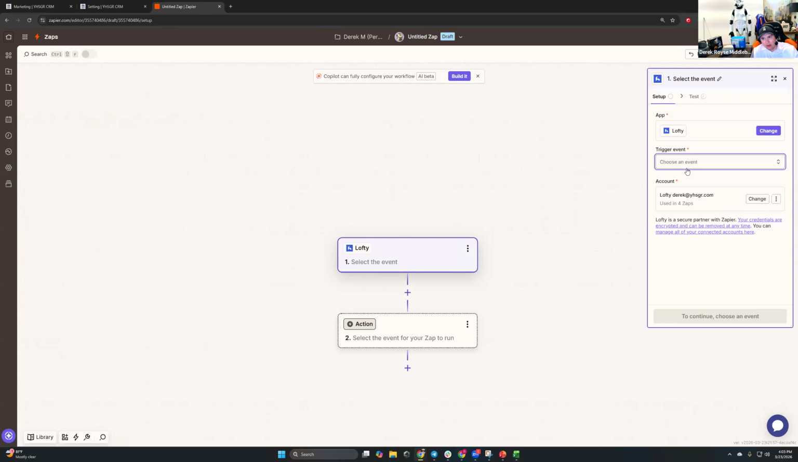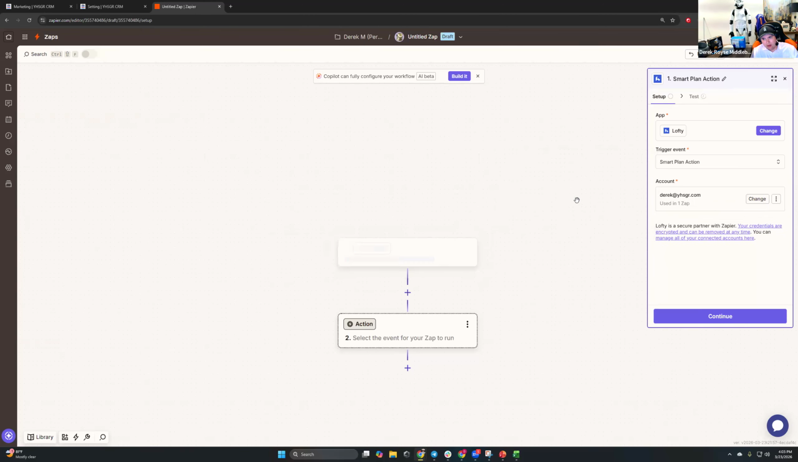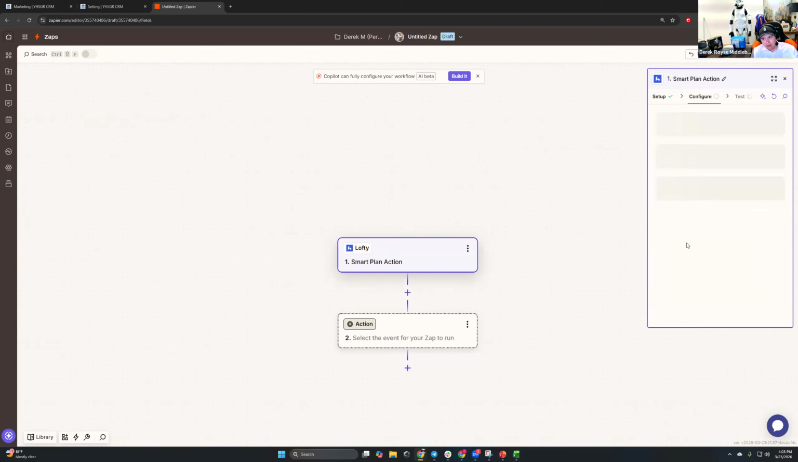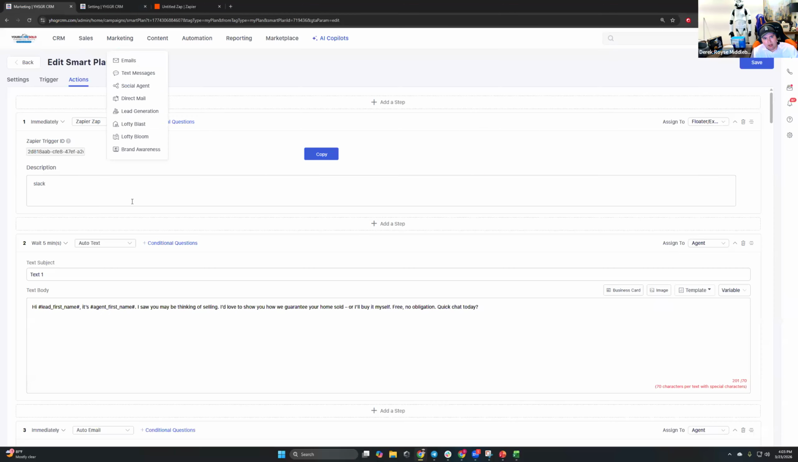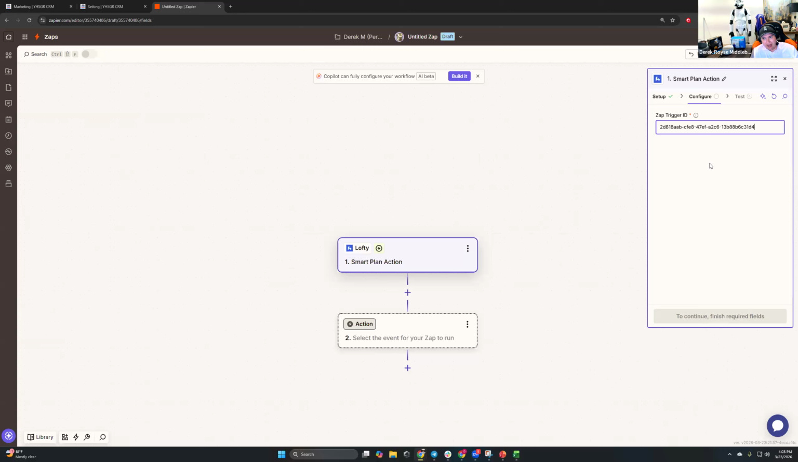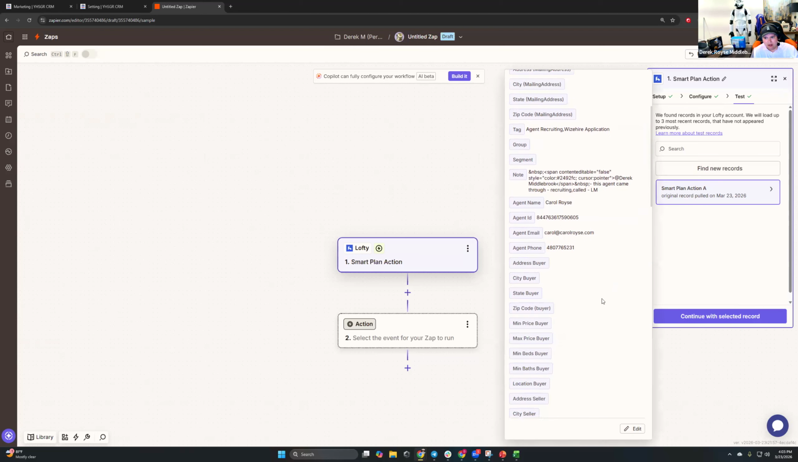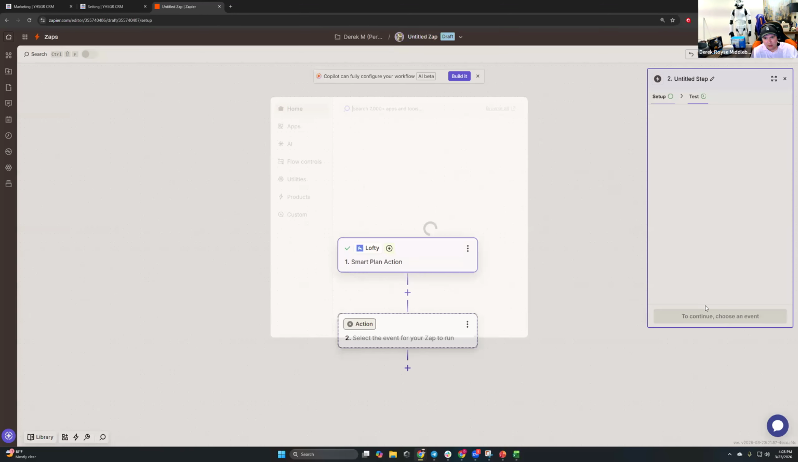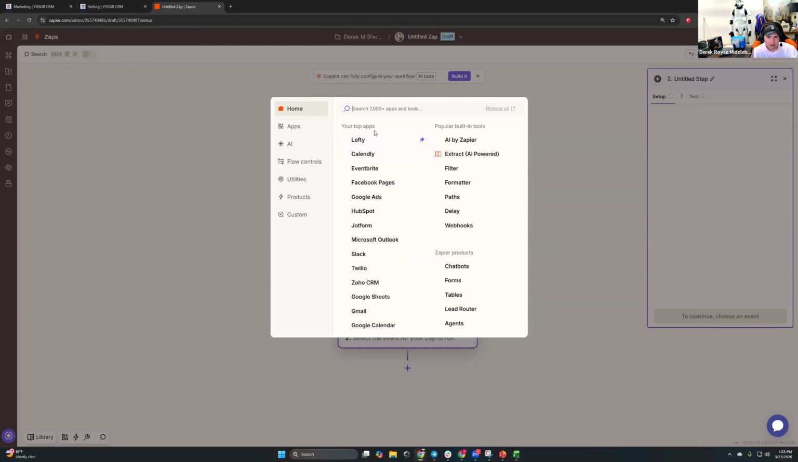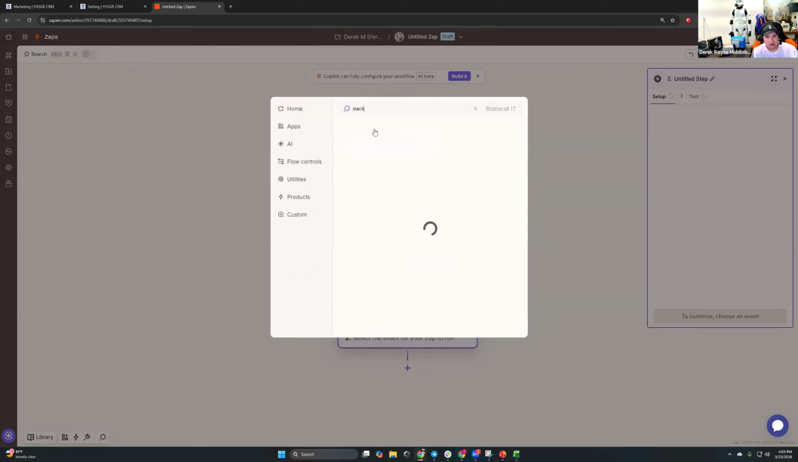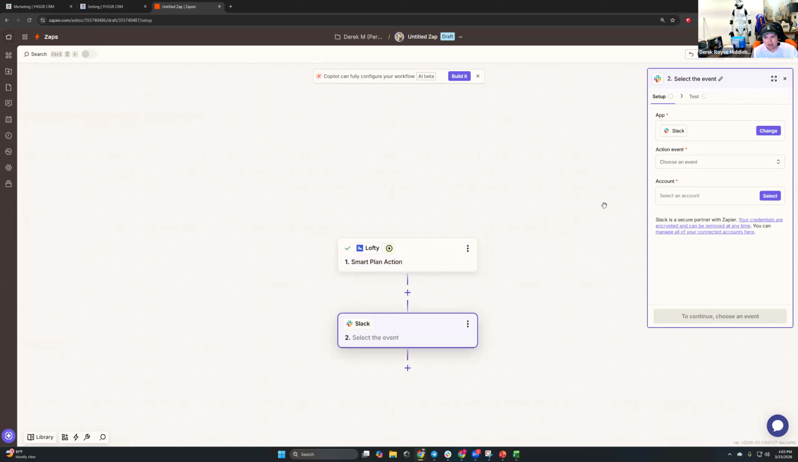So there we go. We're going to choose an event and we're going to do Smart Plan, Smart Plan action. So click on that, continue. Now we go to configure Smart Trigger ID. Come into here. Here's the Smart Zapier Trigger ID right here. I'm going to paste that in there, and then we're going to hit test trigger. If we hit test trigger and it picks up, perfect, an example lead right here. Continue with example lead, and then we're going to go into Slack. We're just doing Slack today for Zapier.